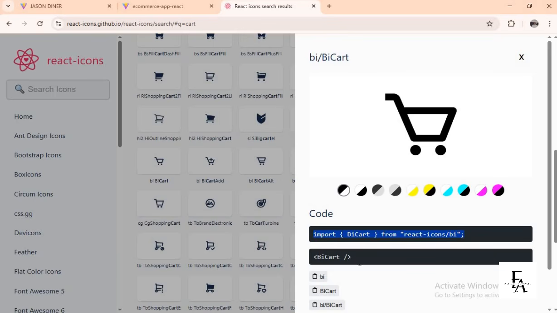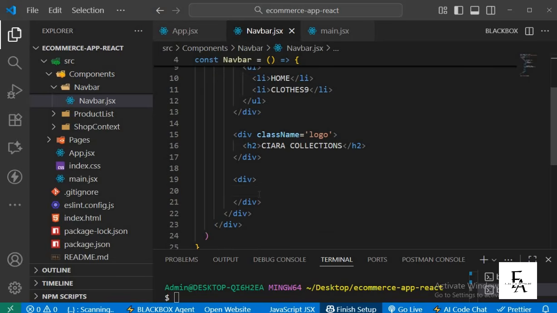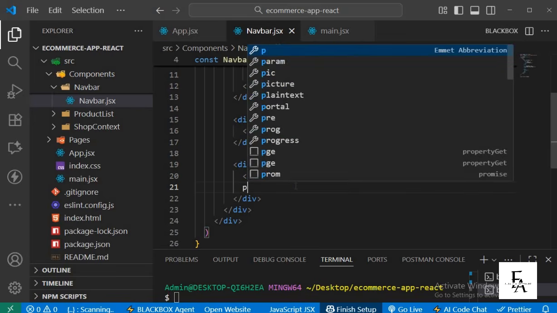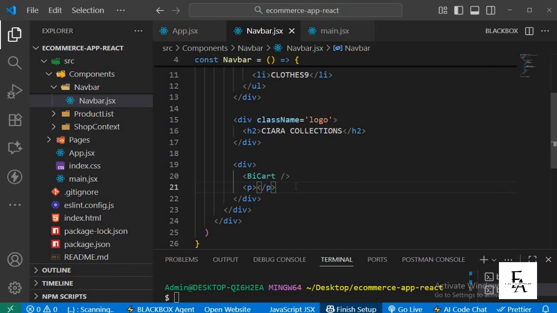Then I'll copy the tag as well, and I'm going to paste it where I need the tag. So I need it in between this div tag. So I'm just going to paste it right here. So after this, we're going to have a p tag for the quantity of items that will be in the cart. So for now, I'm going to use 0, and later on, we're going to have the quantity value itself. For now, we're just going to use 0 as the placeholder.